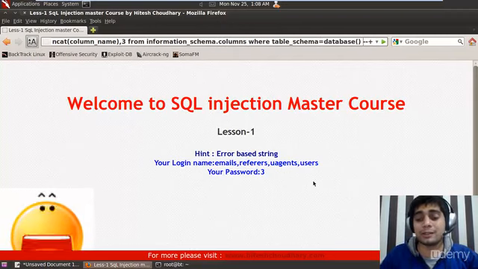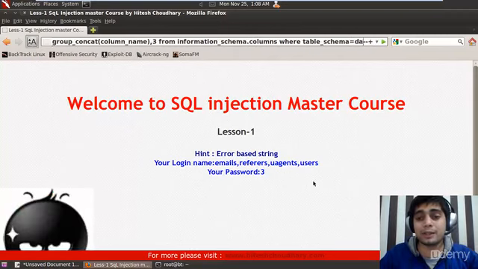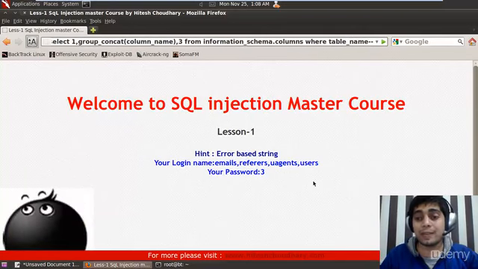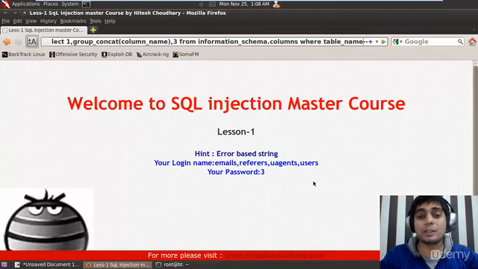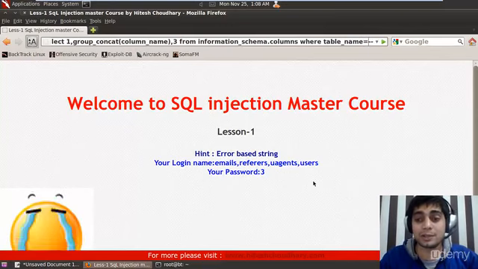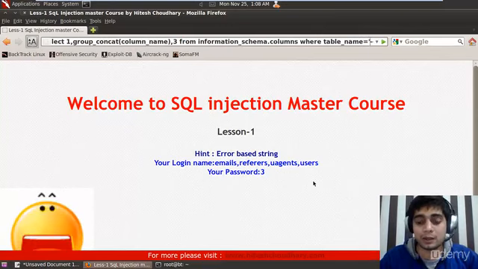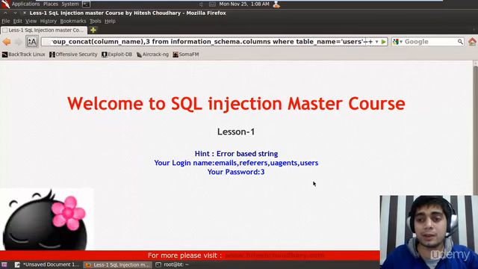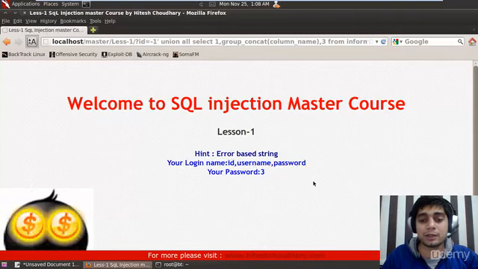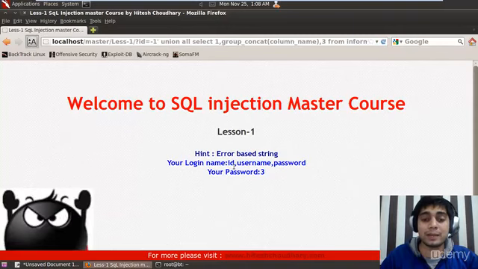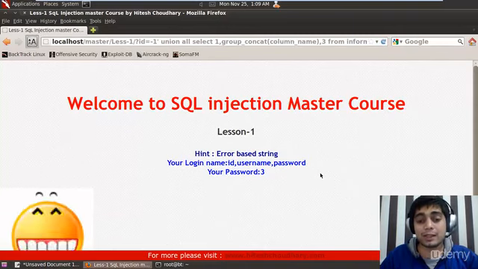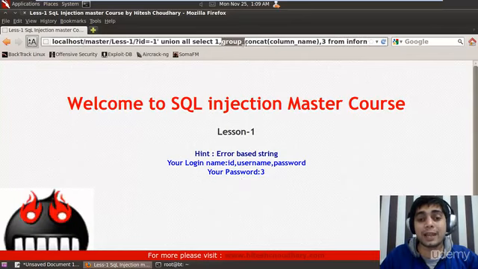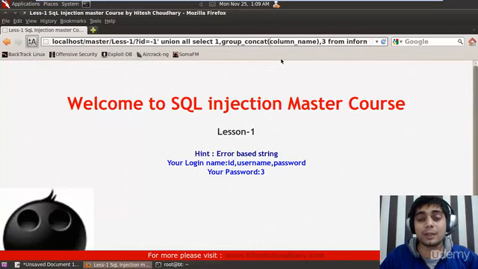And now we don't need this where table_, but we need to put where table_name, since it's going to dump me all the columns and I'm not interested in all the columns. So table_name equals to users. That's a pretty good thing. Okay, so let me run this. Okay, so all the things are being dumped at just one, that is username, password, because of this group concat which is present in my URL.